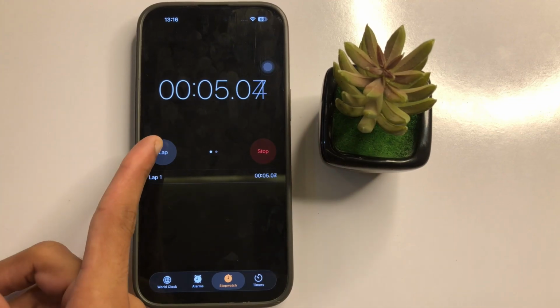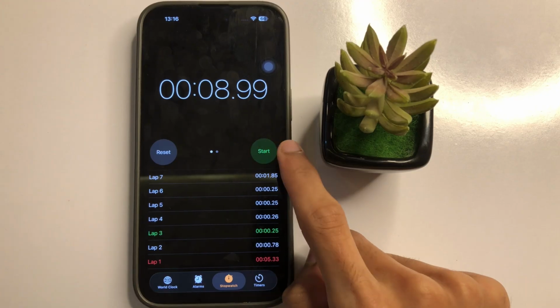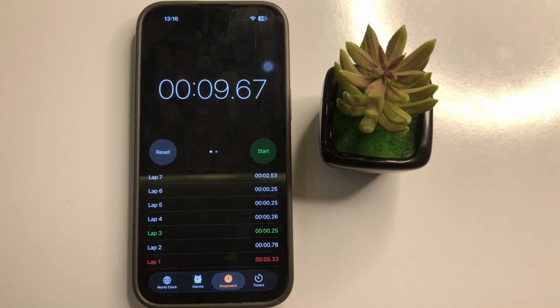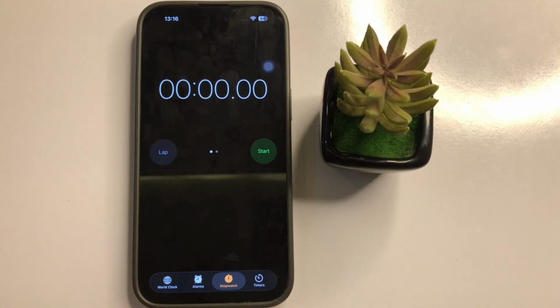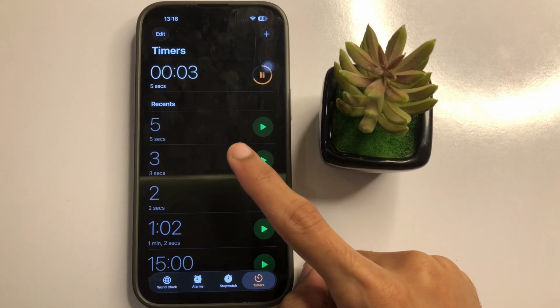So if you want to increase lap from here, or if you want to stop, click on stop and start again. If you want to reset, click on reset, you will see. If you want to use timer from here, click on timer and click on start, you will see.